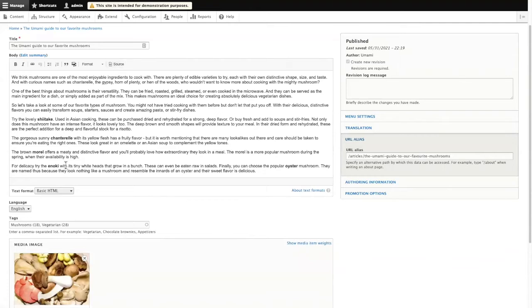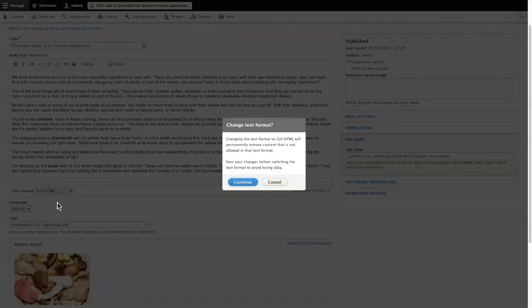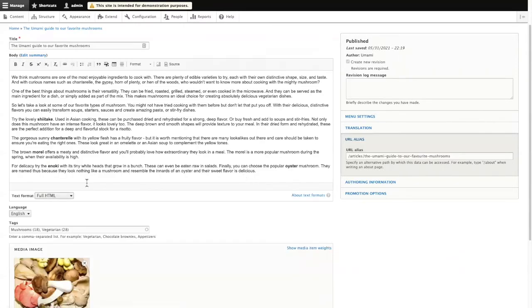You may also notice at the very bottom here the text format. There are different options and there are different permissions for different user roles, which may change the way that this editor works. So you can see that I changed to full HTML, and there are now more options available here. This is very helpful when you have different user roles for different reasons.